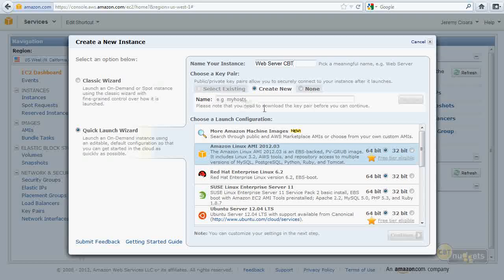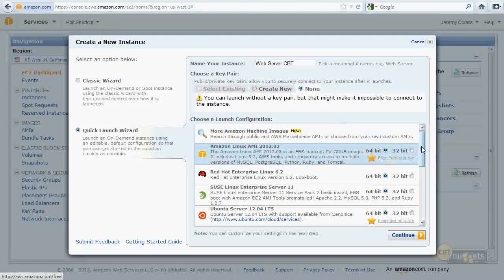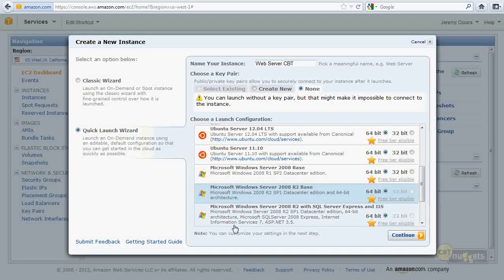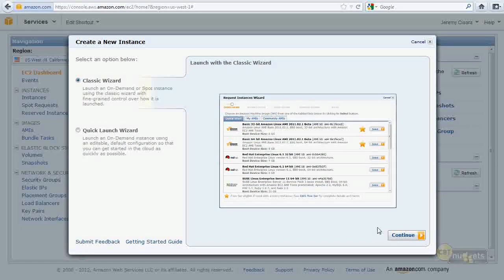And then we'll talk about key pairs in just a moment, so I'm going to say none for now. But I want to generate this from this AMI. It's a pre-built Windows 2008 R2 base 64-bit machine. Continue, and it's going to go through and customize it. But I don't want to go quick launch until we understand the foundations. I'm going to go classic.